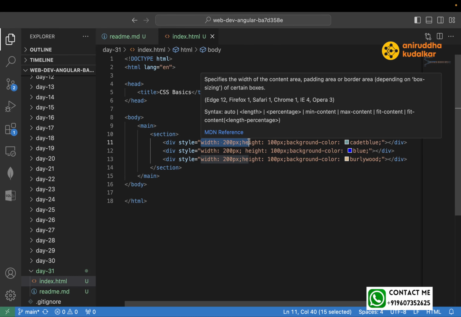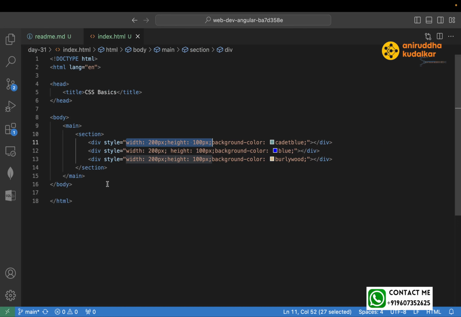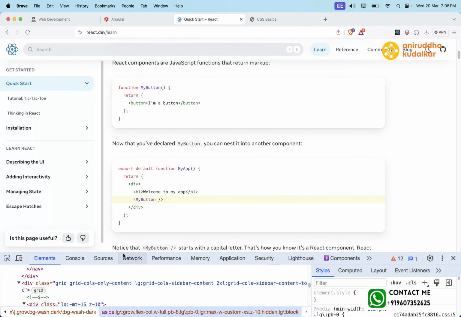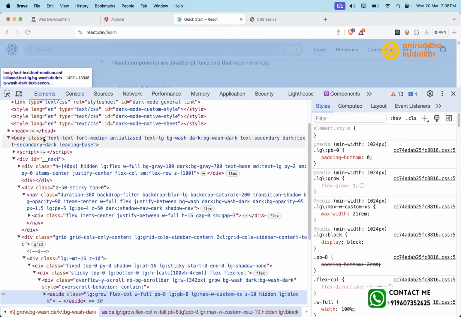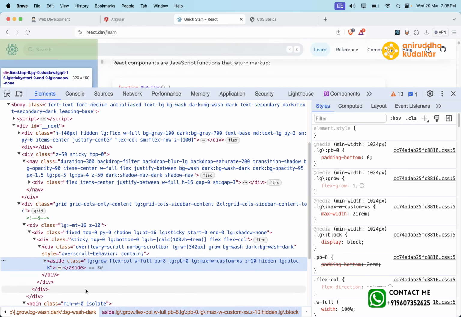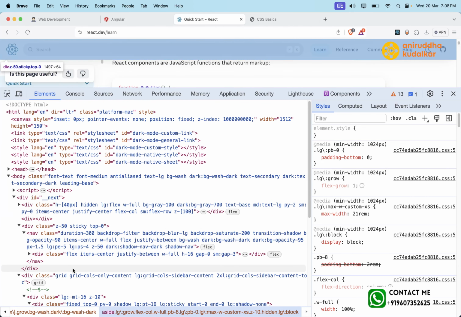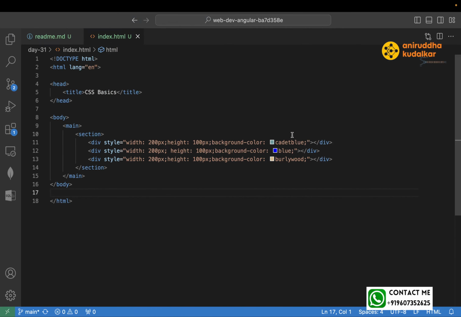But see, here is the repetition. Width, height, same; width, height, same; width, height, same. And presently there are only four or five tags in your HTML. Now go to the React website and see, there are more than 1,000 tags. And if you go on writing the styles over here itself, your HTML will become lengthy and you cannot maintain this code.